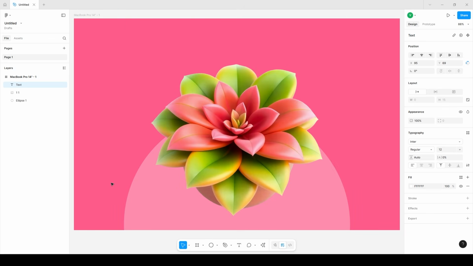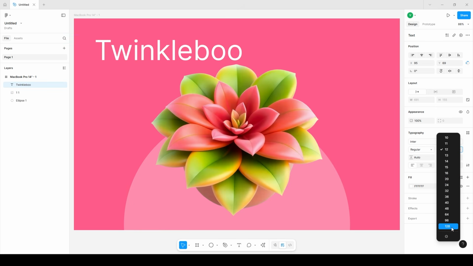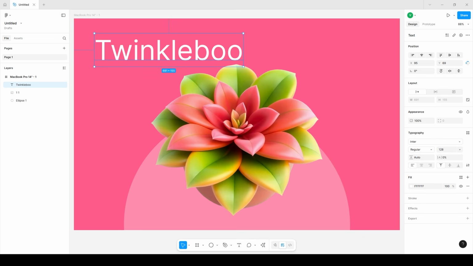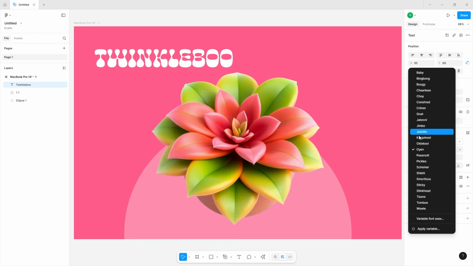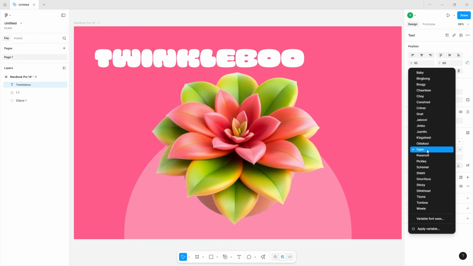Alright, now we're going to make the title of this font. Let's just call this Twinkle Boo for some reason, and we're going to get this up in font sizes. The font that we're using today is called Chi Variable. The setting for this font is ON, and it's one of the many variations you can find of the font Chi Variable, and it's by far one of my favorite fonts ever.